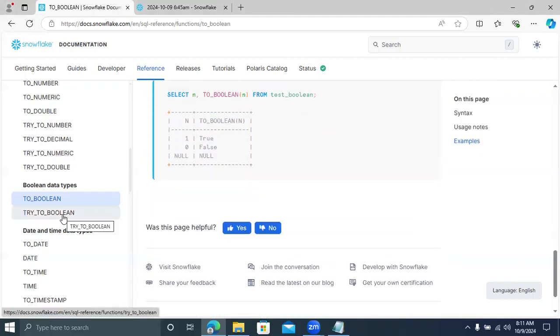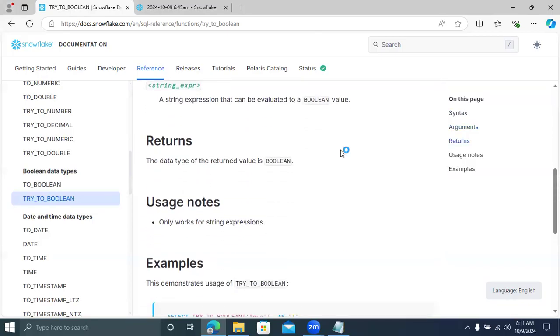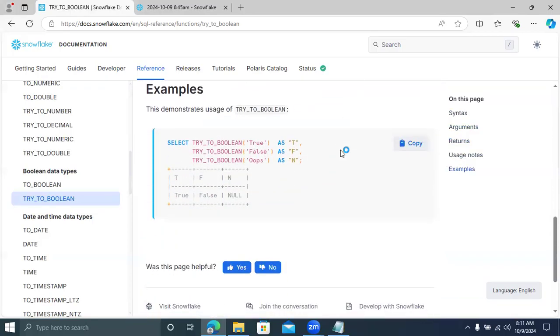And then try to Boolean, same thing. If any exception is coming, any error is coming, you can handle the exception. Instead of giving an exception, it will give a null value for you. Now what I'm doing is I'm passing true, false, and oops. Okay. Now true is a string, right? It will convert into Boolean value true. False is converted into Boolean value false. What am I getting for N? Oops, cannot convert into Boolean. Okay, so it's giving null. Now, this is how you can use try to Boolean.